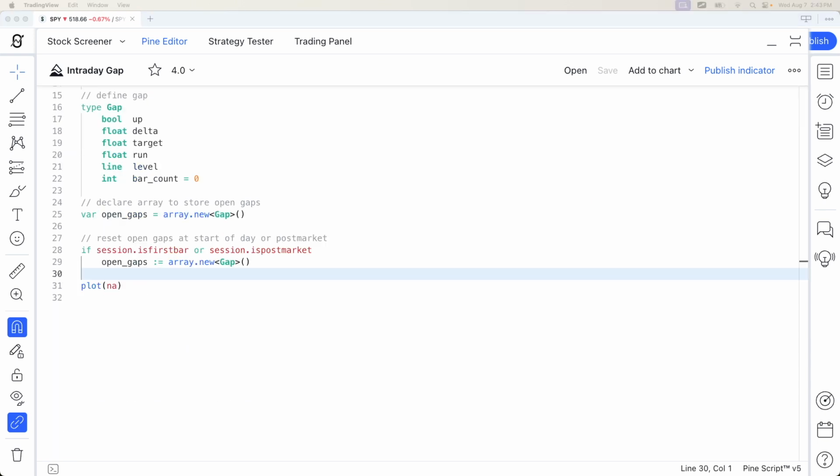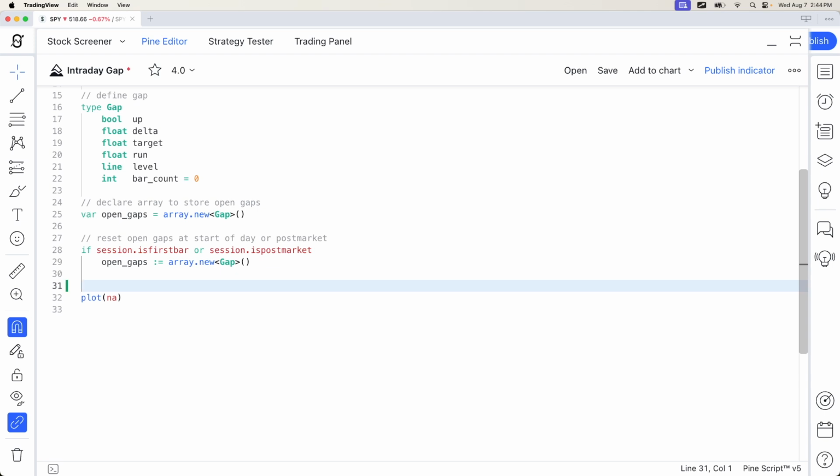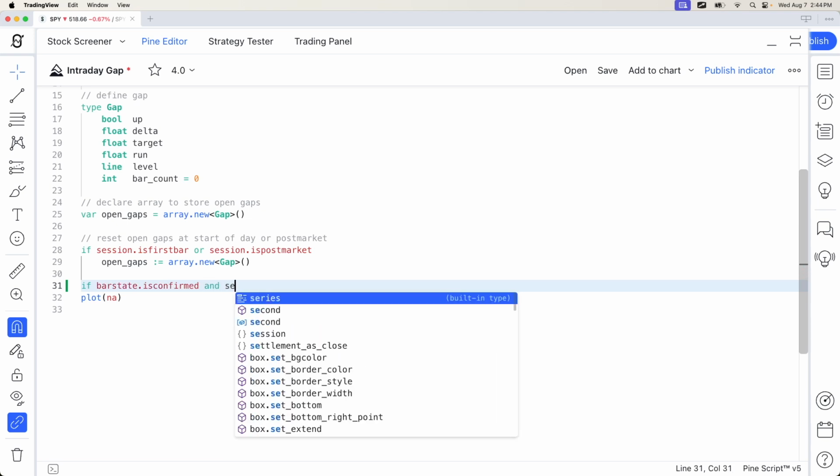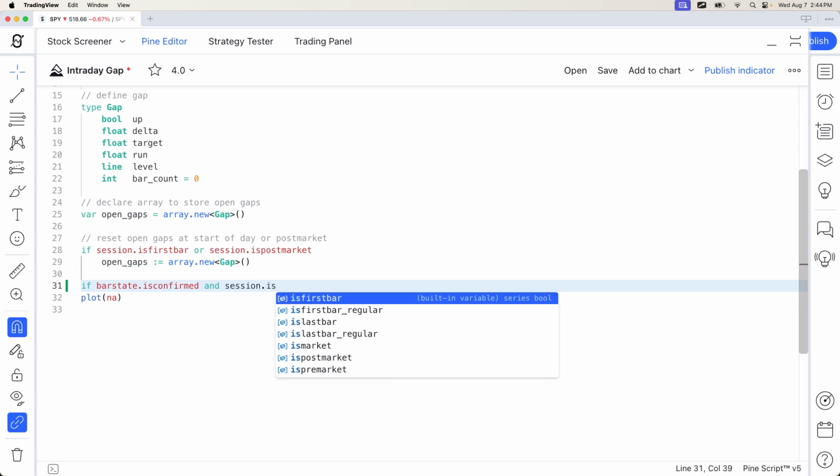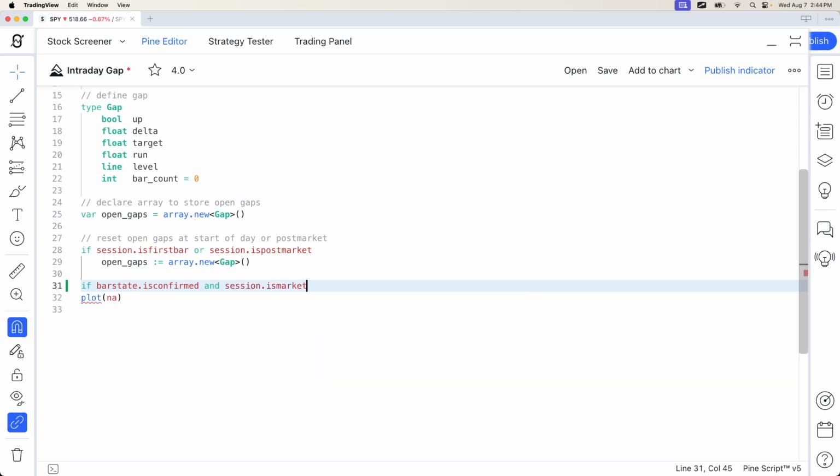Now we're ready to identify intraday gaps. Let's first add some base conditions. The first one will be that the past date is confirmed. Then the second one will be that the session is in market, so ismarket. Because we only want gaps occurring within the day, we also don't want to try identifying a gap on the first regular bar. So, and not session.isfirstbar_regular.